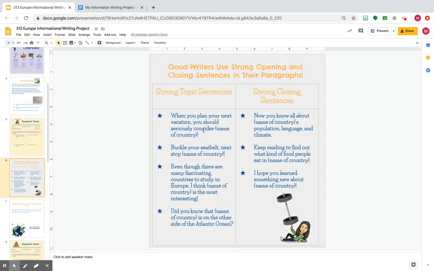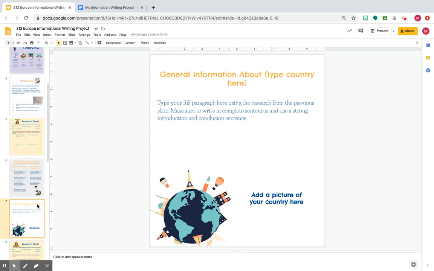Before we get to putting it all together in a paragraph, I added strong topic sentences and strong closing sentences. This is a list that we actually came up with in our classroom when we did our weather project. I tweaked them a little bit to be about our countries, but this is stuff that you actually helped me write. So I thought, why not put it in the slides for you to use for this project as well? After you do your research, you will use the information that you already gathered to write your paragraph. We will do this each day.